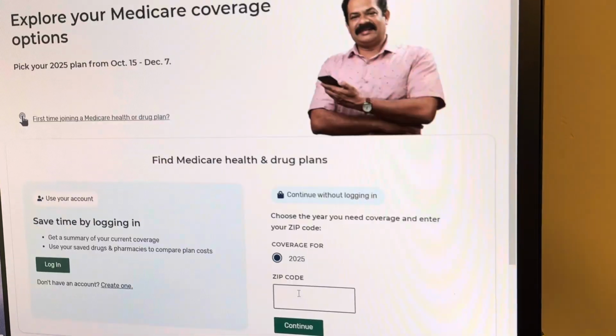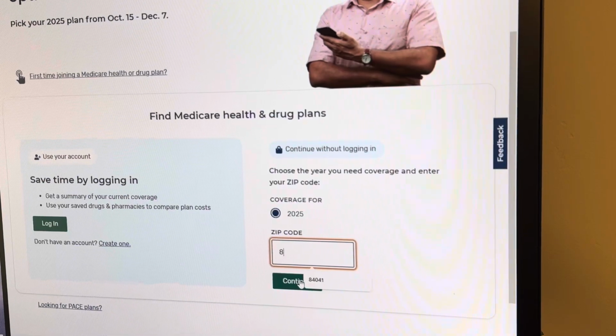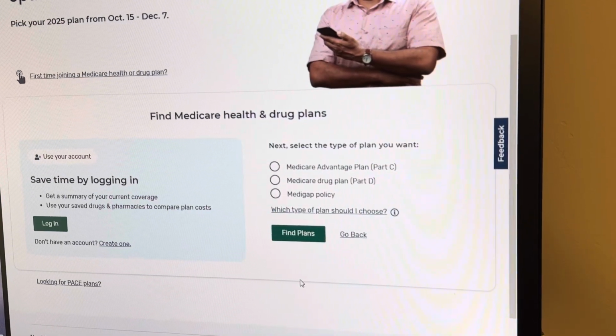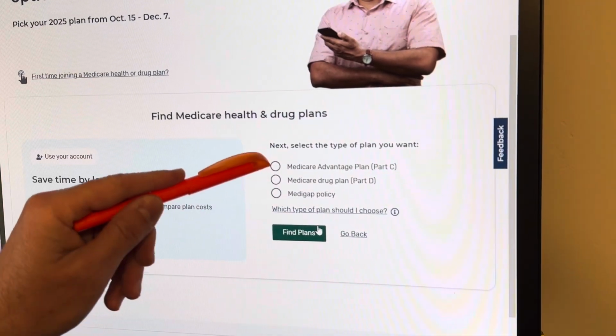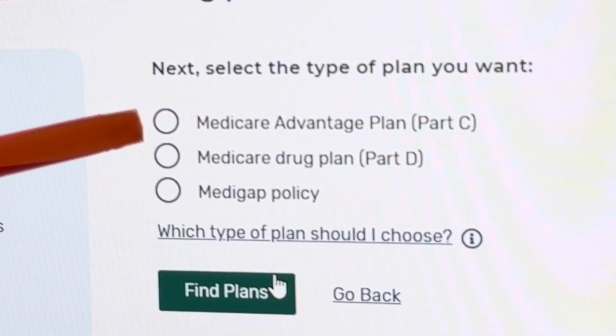Find plans now. This is where you want to put your zip code in. We're looking at 2025 plans. If we're going to put in 89121, this is in Las Vegas, Clark County, but just put your home zip code. Now we want to choose, there's three options of plans we can look at. We're going to look at Medicare Advantage Part C plans.